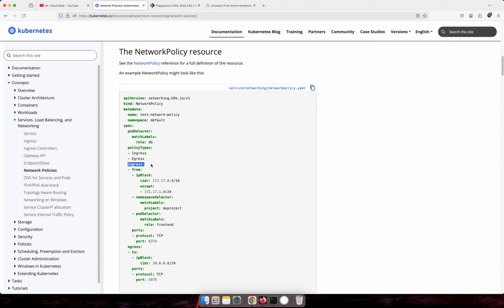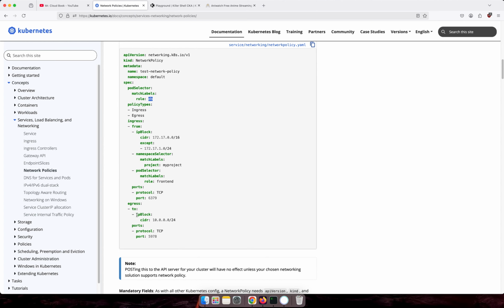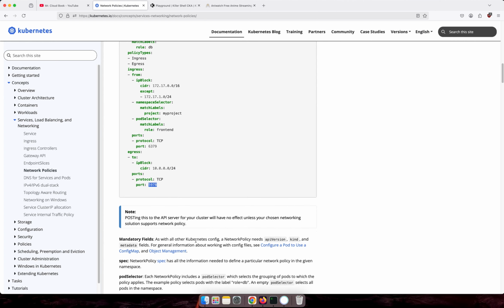So ingress means inbound rule, that is, which pod can talk with my database. Egress means outbound rules. So we are allowing the outbound rules to this and to this particular 5978 TCP port and all this.